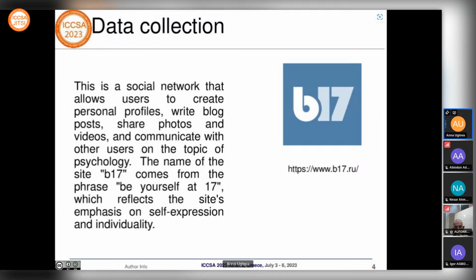The choice to study the platform was made because it is one of the oldest and most popular social networks that allows users to communicate with other users on the topic of psychology. We studied only the open part, the profiles of specialists, that is, only the information that users themselves openly publish about themselves. The parsing method was used to collect the data. It was decided to use data parsing methods using a crawler.